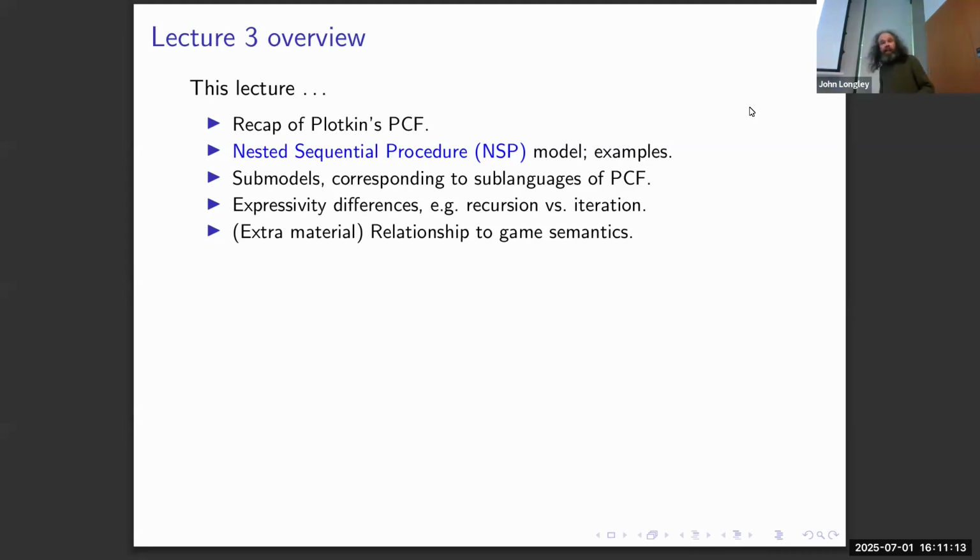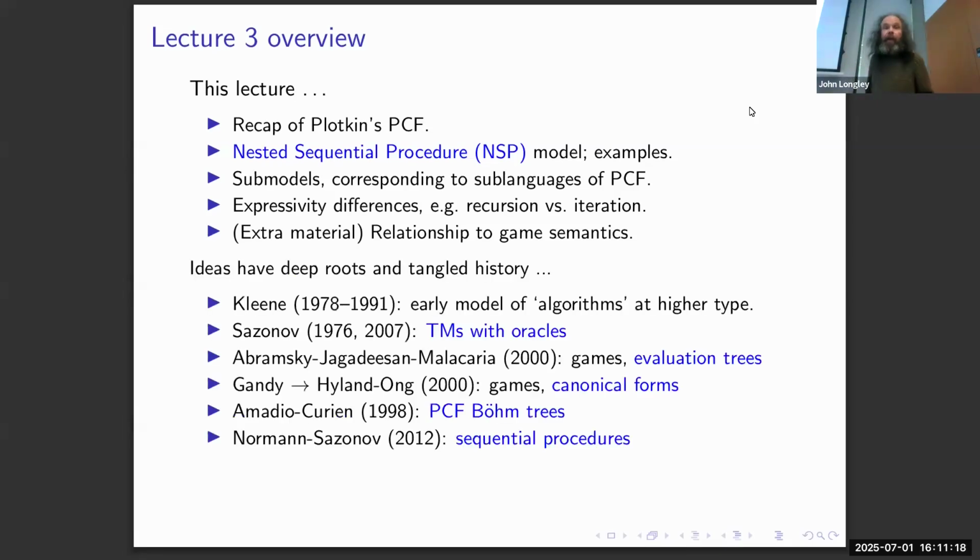And then probably in extra time, there's a bit of bonus material about how all this is related to game semantics. So the ideas here have a long and complicated history, as you can see by all these different names of people trying to get at roughly the same essential concepts from slightly different perspectives.